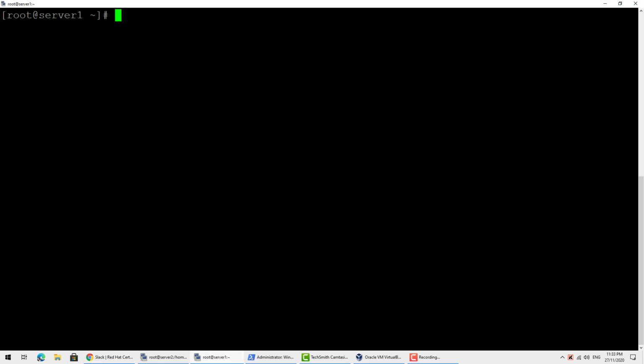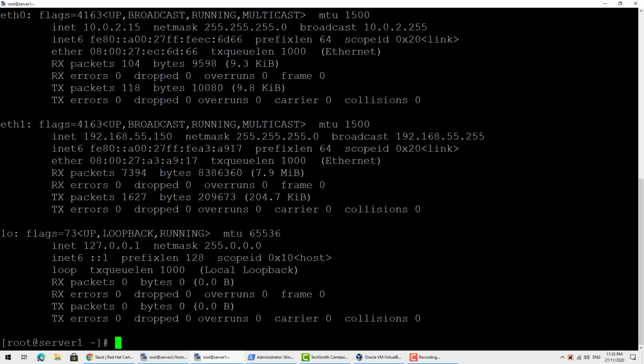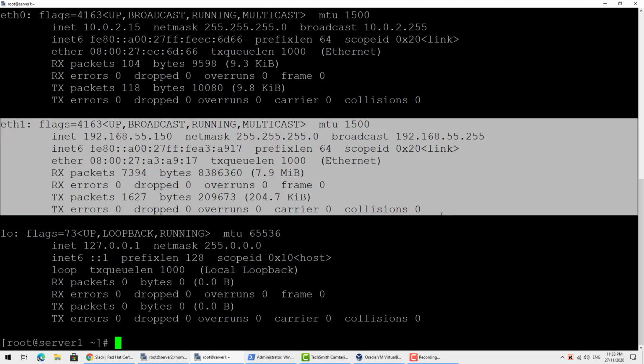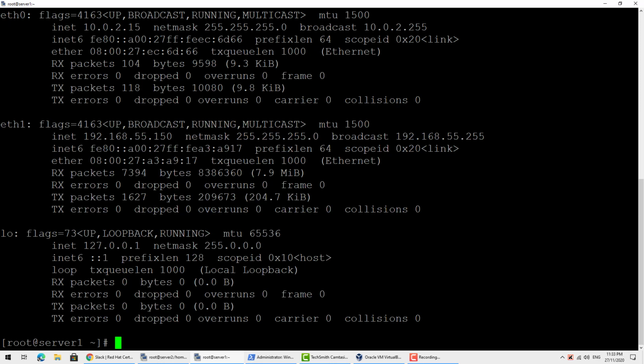So the very easiest way to check what's the active interface is just doing ifconfig. And if you have a look at the stats, you can see there's only 3 interfaces on this one. This one's got 9.3 kilobytes gone through it. This one's got 7.9 megabytes, and this is a loopback anyway. So your active interface is ETH1. So that's the one we want to target.